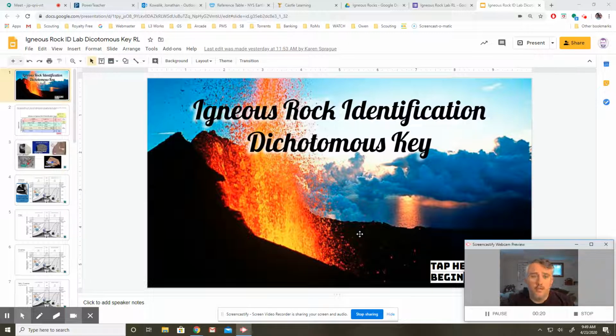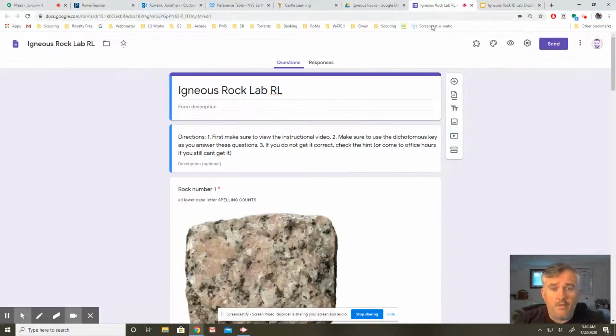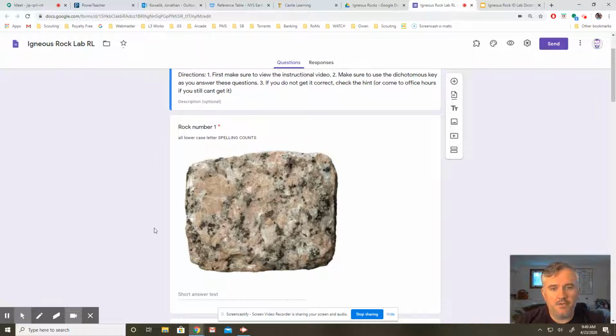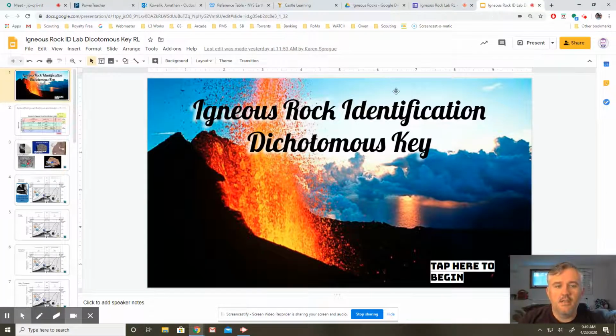So the file that you need to start with is called the Igneous Rock Identification Dichotomous Key. This is the exact same lab that we used in school. So we can see here that I have that open on Chrome. The second file that you need is called the Igneous Rock Lab, RL, or for remote learning. This is how we're going to answer the questions. And these are the mystery rocks that we're trying to figure out what they are. We use the dichotomous key to figure them out.